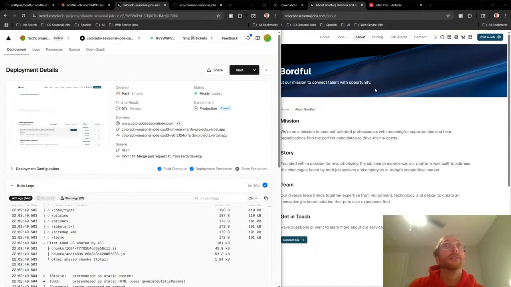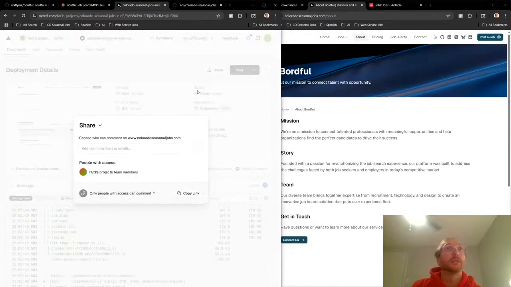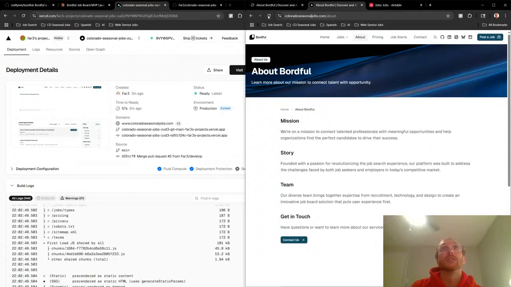And then what I can do is visit. I can visit with toolbar. Oh, you can do a different device, so you can just scan this. That's pretty cool. Share it to your project manager, project owner, whatever you like. Redeploy, copy the URL. There's a lot of stuff you can do.